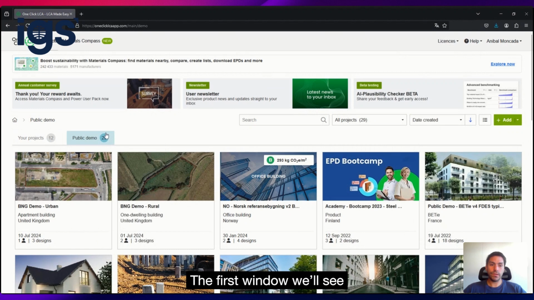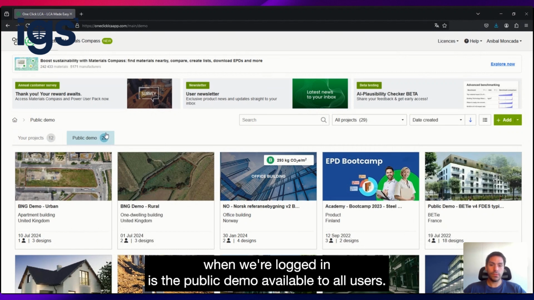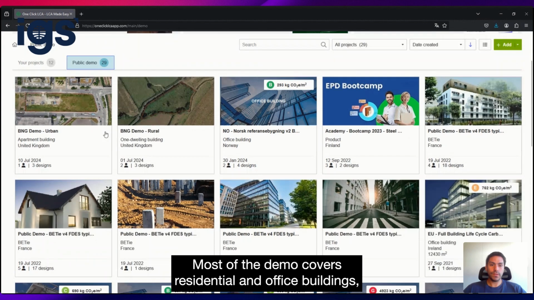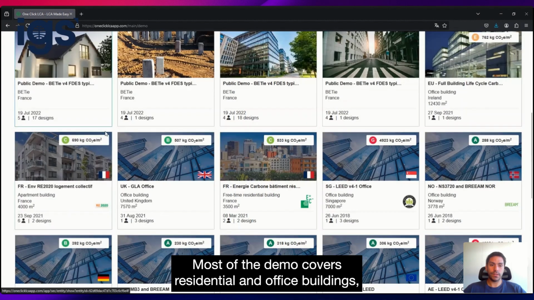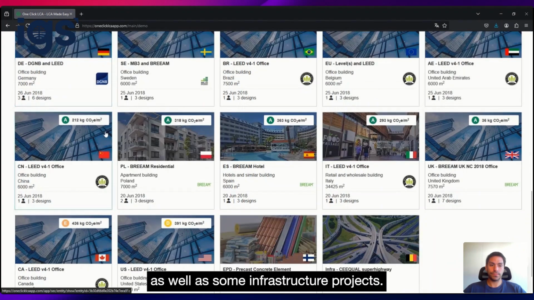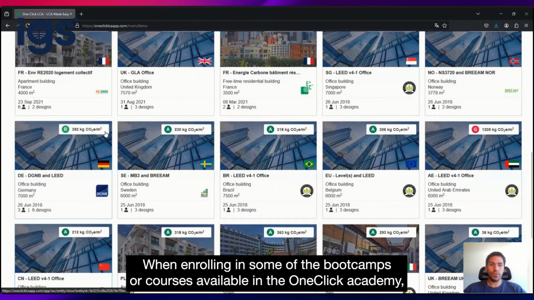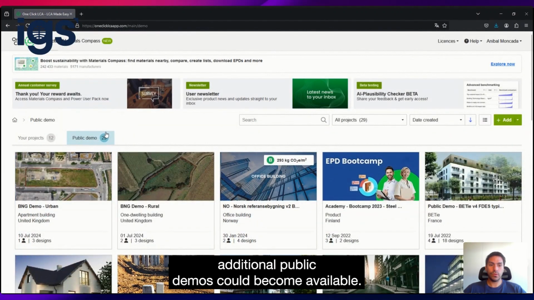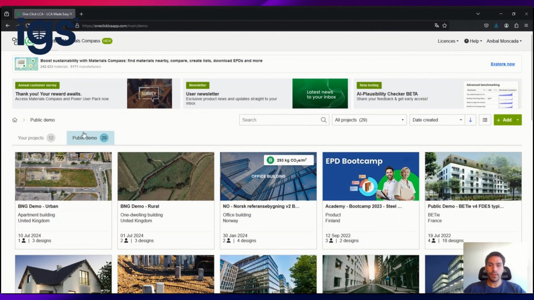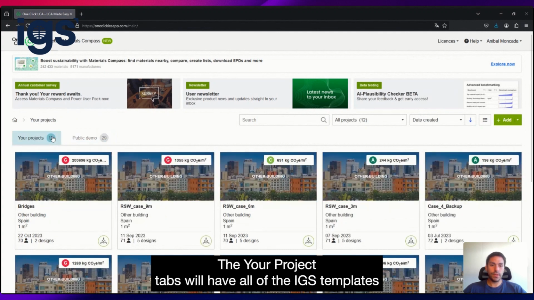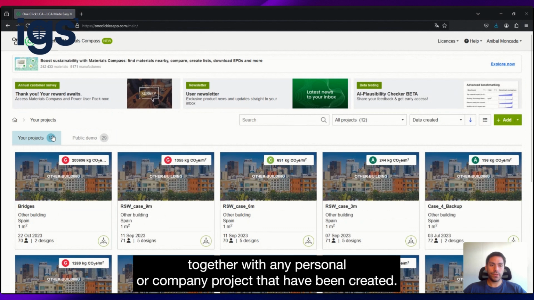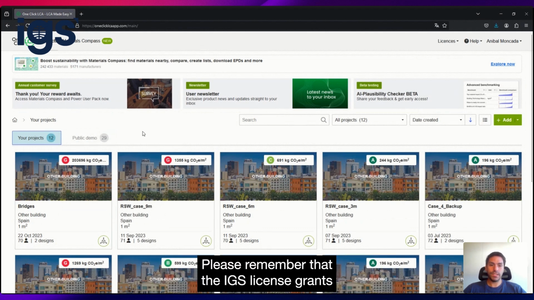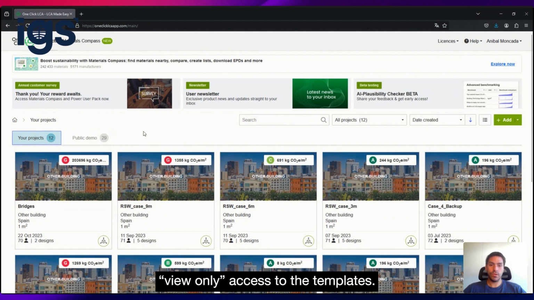The first window we see when we're logged in is the public demo available to all users. Most of the demo cover residential and office buildings, as well as some infrastructure projects. When enrolling in some of the bootcamps or courses available in the OneClick Academy, additional public demos could become available. The Your Project tab will have all of the IGS templates together with any personal or company project that have been created. Please remember that the IGS license grants view-only access to the IGS templates.